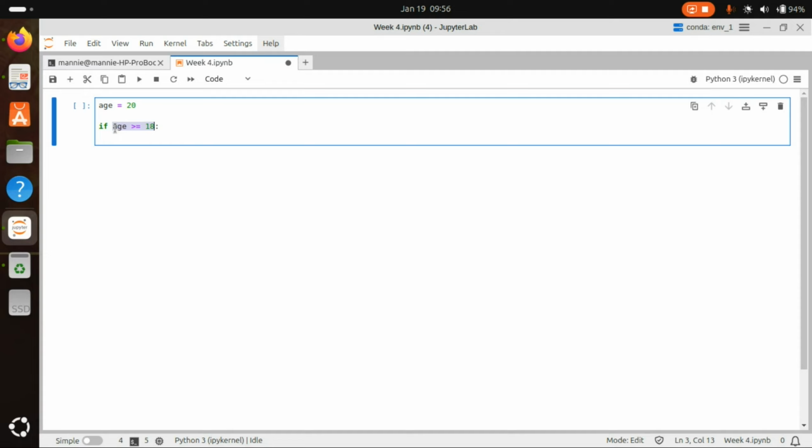So here Python tries to check if age here is greater than 18. It checks, okay, age is greater than 18. Is this true or false? If this is true, then it executes whatever you have here in the block of code, right? Else it will just skip.